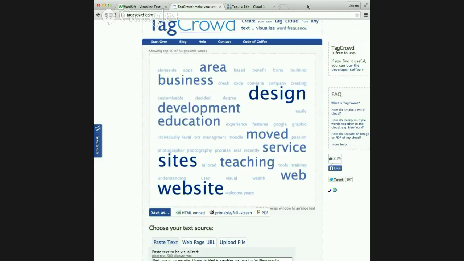So very quickly, I've gone through 3 sites that you could use to create word clouds. So now moving on to how can we use them? And there's a number of ways which you can use them. One of the ways which I think is quite interesting is using them in conjunction with Google Forms.